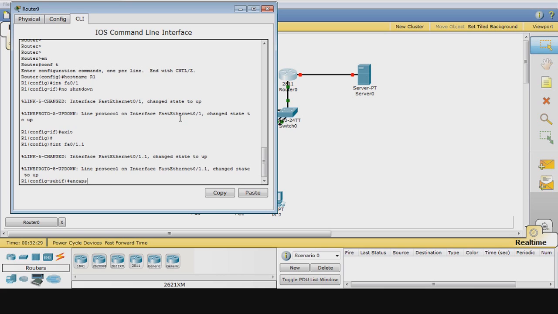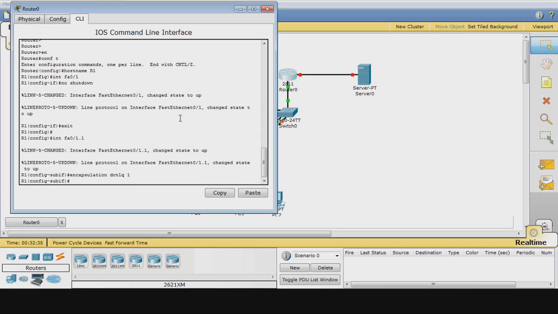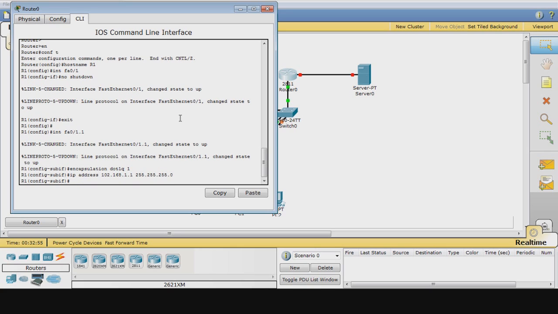So we do encapsulation dot1q 1 and ip address 192.168.1.1 and subnet mask 255.255.255.0. We will be doing this to all the other VLANs.